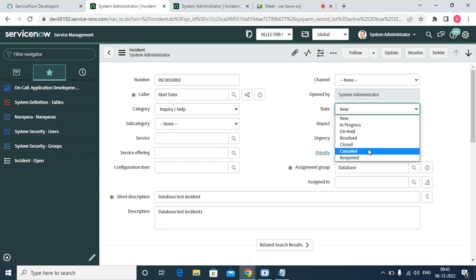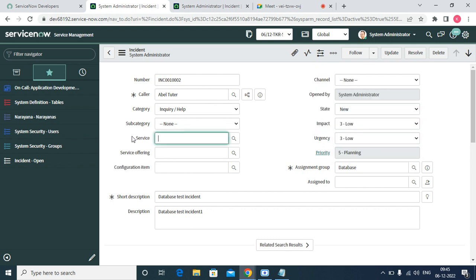Now, reopened is nothing but a new choice we have added, and here I can see I don't want these three, in the left side of the form. I don't want opened by, and I want the channel and state in the right side of the form.